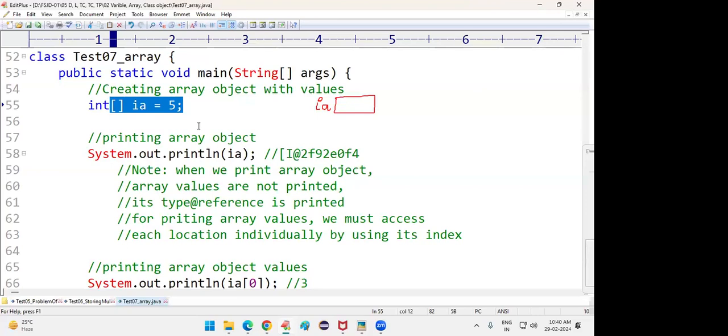Can you store this value? Yes or no? Why no? Hey, don't talk. Let him talk. He is my favorite student today. Come on, tell me. Why you cannot store here? Tomorrow onwards, you don't sit here, right?